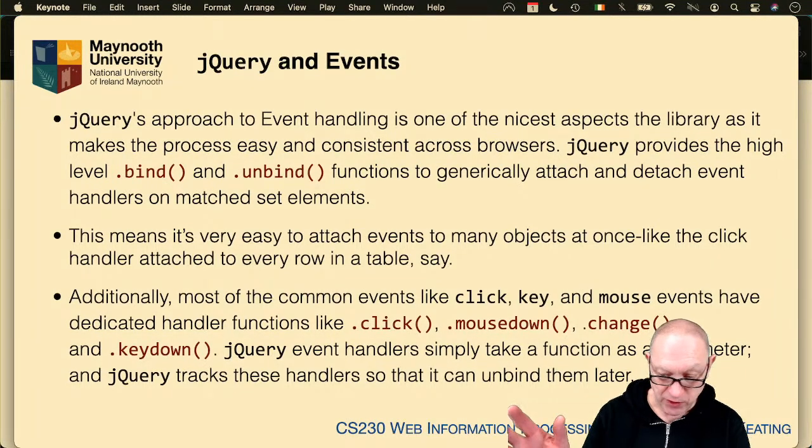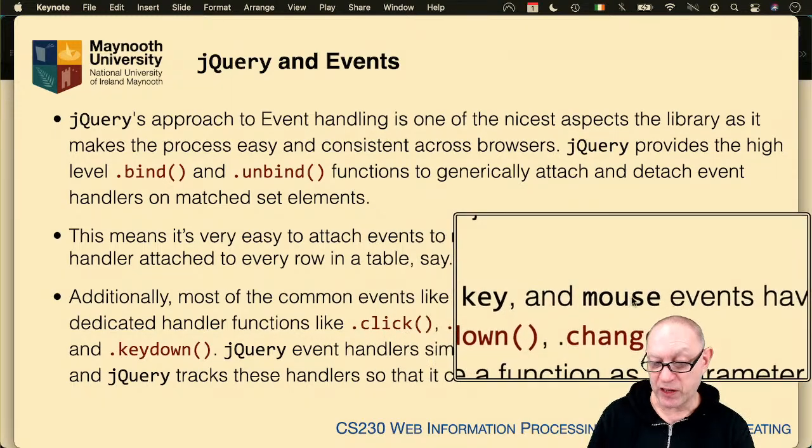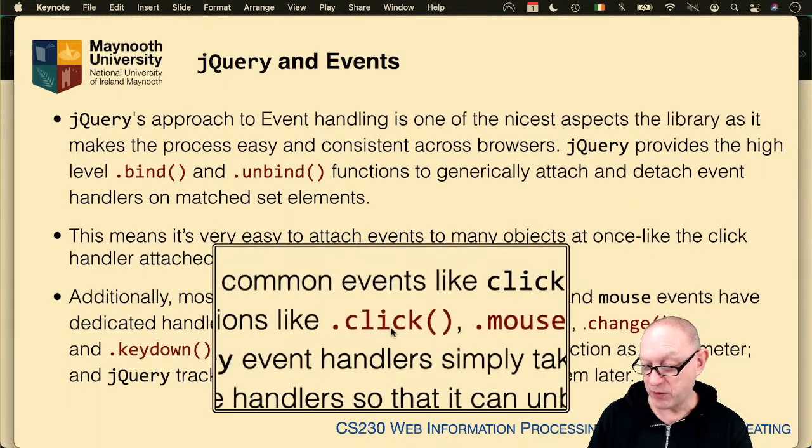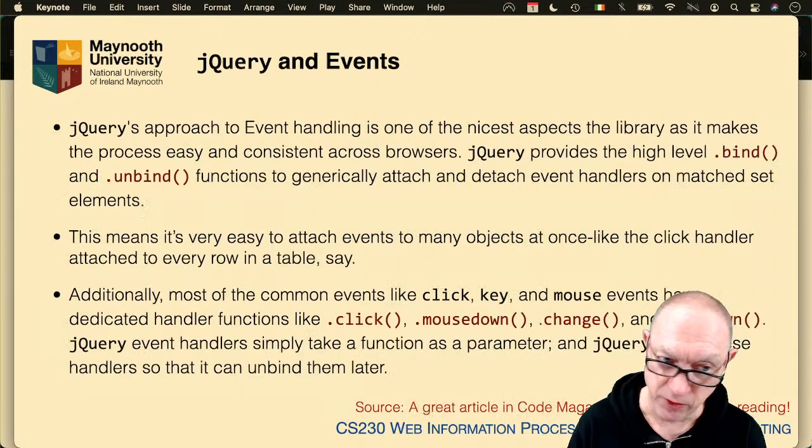So it's easy to attach events to something, like the click handler, for example, that's all really nice. Most of the common events like click, key, mouse events, they've all got a dedicated handler like .click, .mousedown, .change, .keydown. And jQuery event handlers just take the function as a parameter and it tracks the handler so that you can unbind them later. It's really nice to be able to.